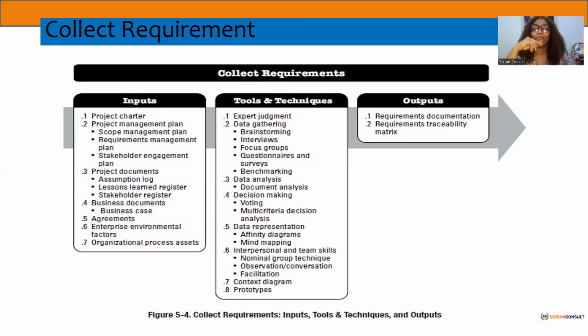Project managers, why do we need our stakeholder engagement plan when we are trying to collect or elicit requirements? Why do we need that? Why? Project managers, why is the stakeholder engagement plan needed for us to collect requirements?